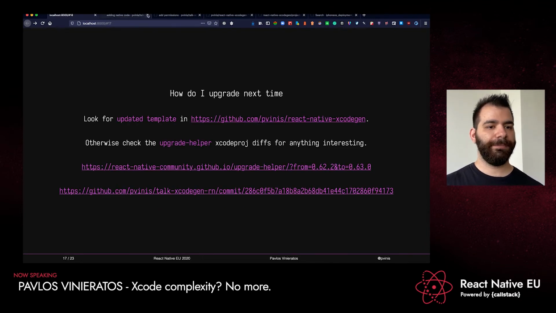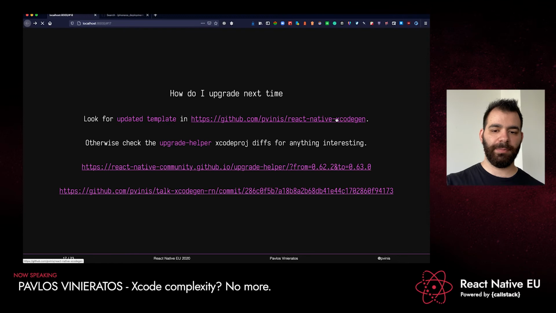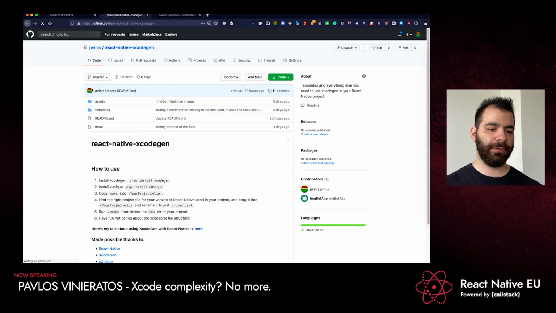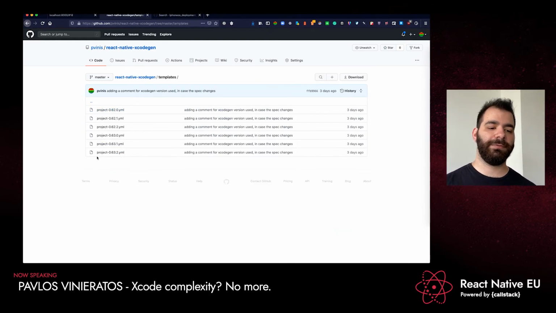the next slide. Right, so how would we upgrade our project the next time there is a new React Native version? The easiest way would be to go to this repo and grab the latest template. So if we go here, like I showed before, there's the templates directory, and in here, whenever there's a new version of React Native, a new file will appear here. Most of these have very small changes between versions. Specifically, for example, for 62 they are the same, and for 63 it has a couple of lines changed, and then everything in 63 is the same again.